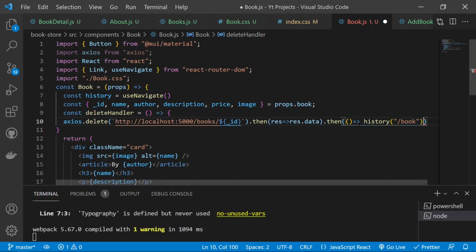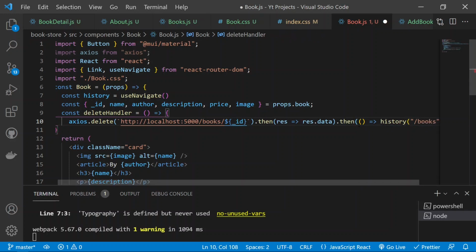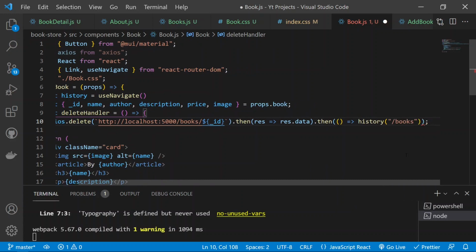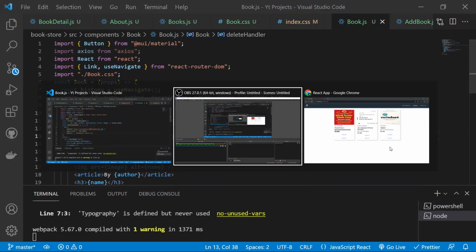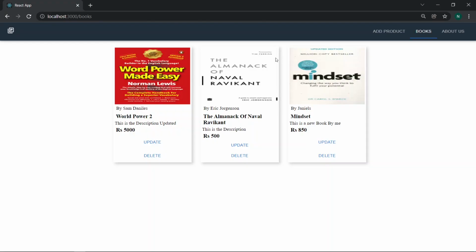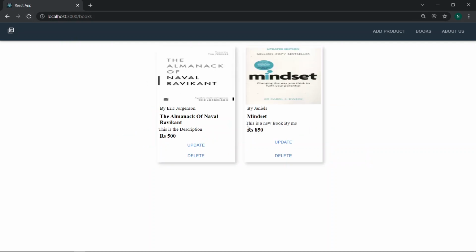So if I now save and run this application again, there should not be any errors. Moving on to the application, I'll also refresh the page. If I click on delete, this product should be deleted. If I refresh, you will see this product is now deleted. So now the delete functionality is also complete. Once I click any of the products, it will be deleted.